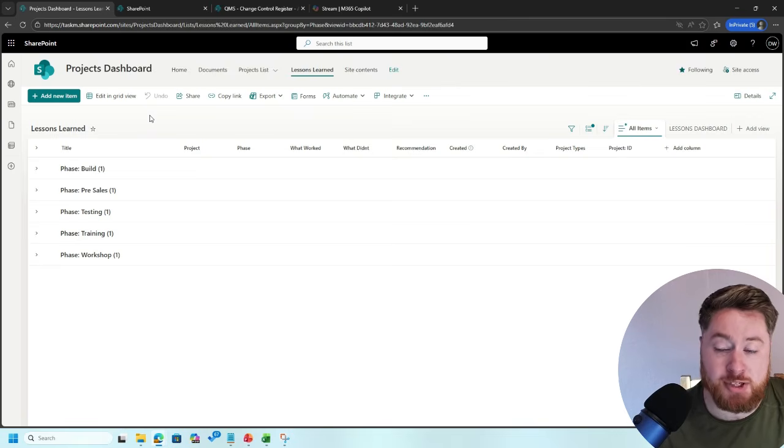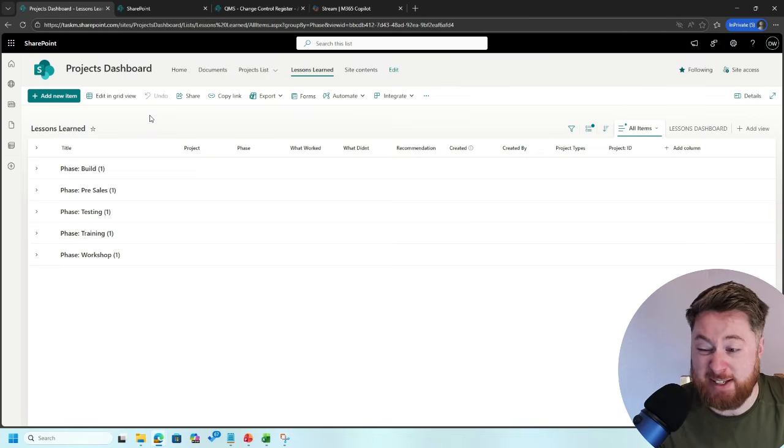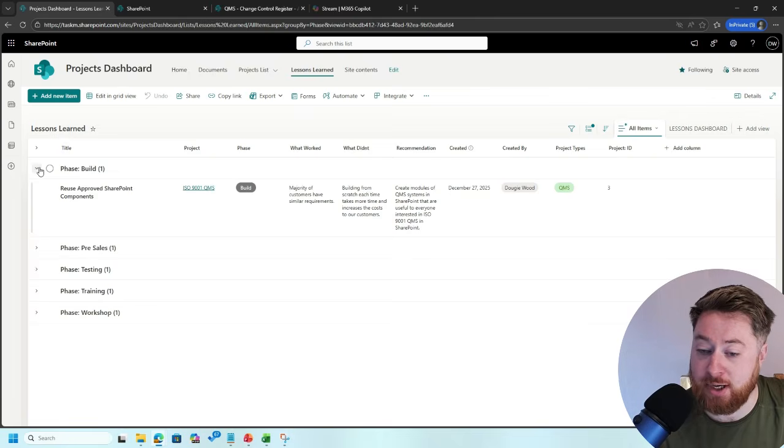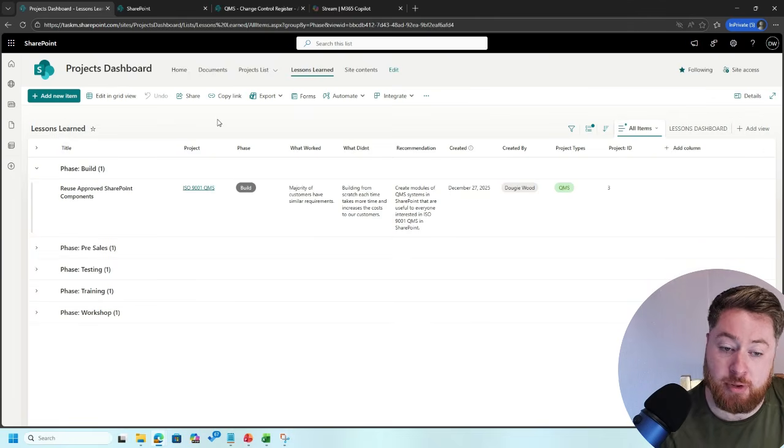Obviously, this is just a proof of concept, so basically a demo environment, so it doesn't have a lot of real world data in here, but you could see it'd be much easier to see all of our lessons learned across everything.